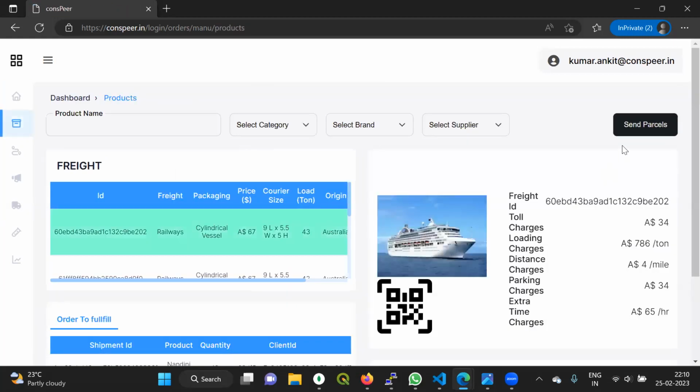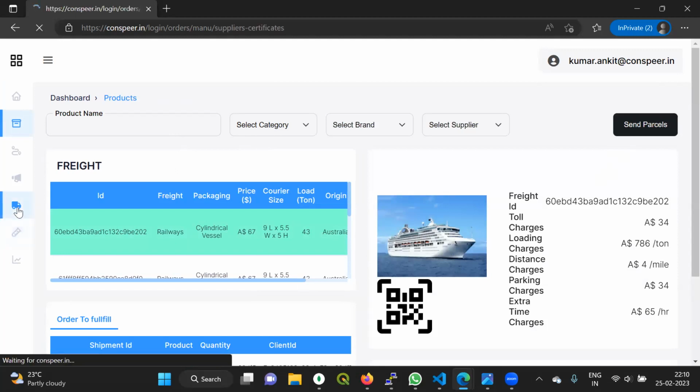And as soon as you book the order, you will get a URL message. That will be from transportation, like order, supplier, product. So that URL will come to you. So you are ready to start your journey.